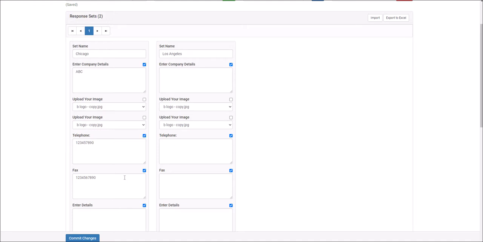if you wanted a fax number pre-filled for the Chicago office but not for the Los Angeles office, you would uncheck the box next to the fax field for the Los Angeles response set. As long as the Chicago response set still had a checkbox next to the fax field, it would be pre-filled, while the Los Angeles fax field would not.